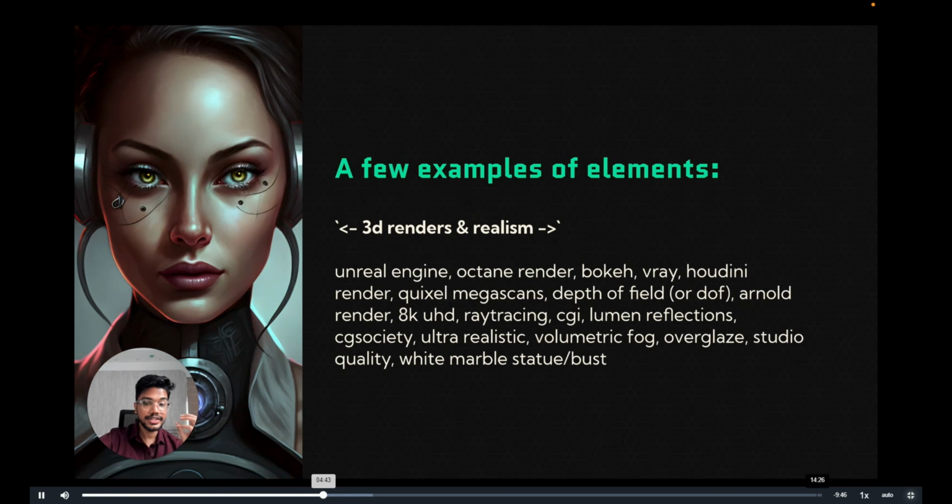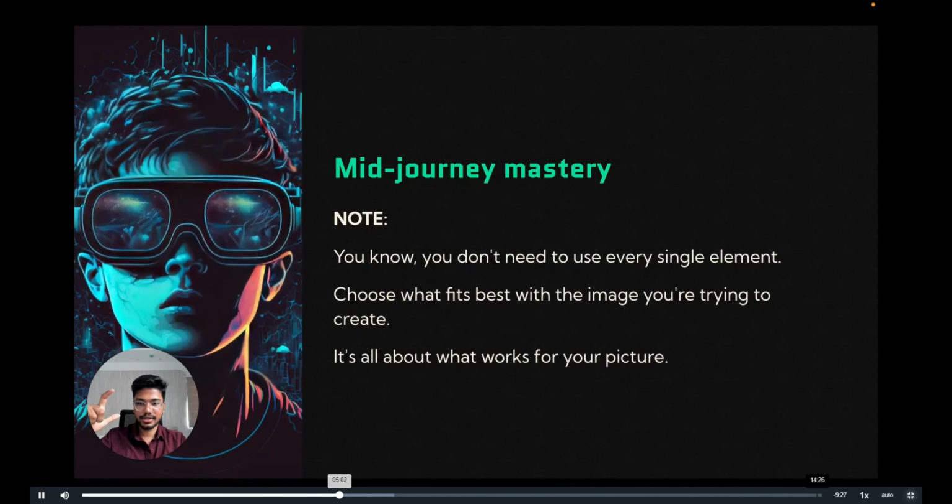So now let's talk about the keywords. Imagine you have a prompt structure in Midjourney with 8 or 9 different components. Inside those components, you have elements, right? So inside those elements, elements can be like, as I told you.